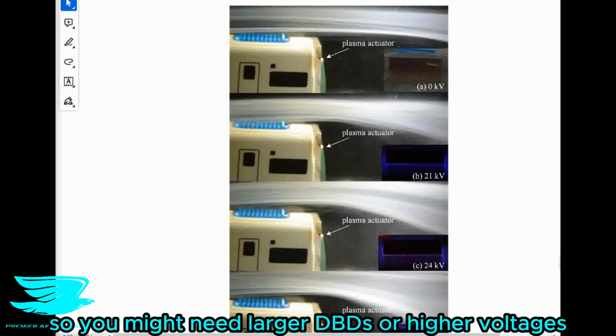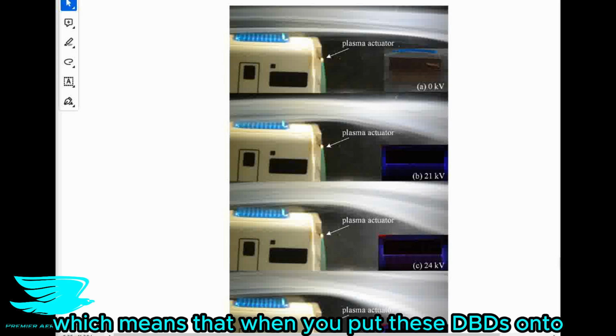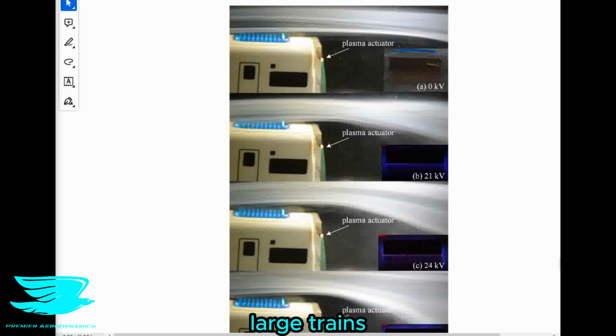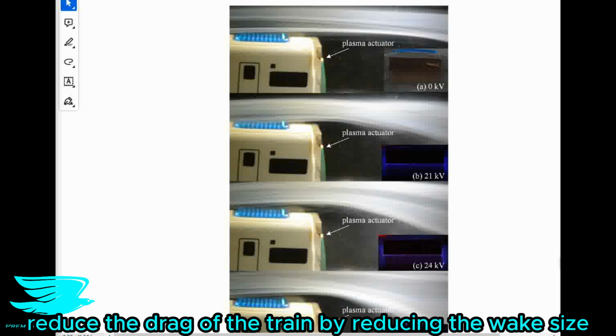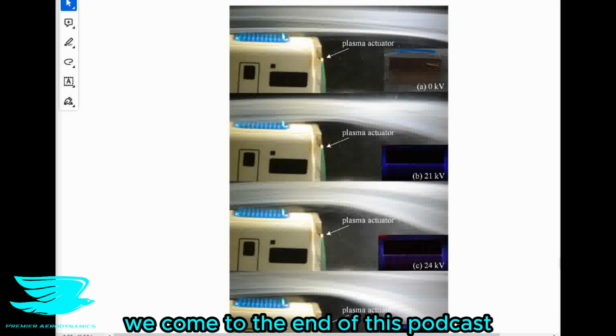So you might need larger DBDs or higher voltages, but the same mechanism will definitely work, which means that when you put these DBDs onto large trains, you still will be able to reduce the drag of the train by reducing the wake size, reducing that pressure drag. So that's really cool. And with that, we come to the end of this podcast.